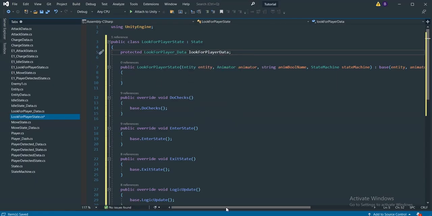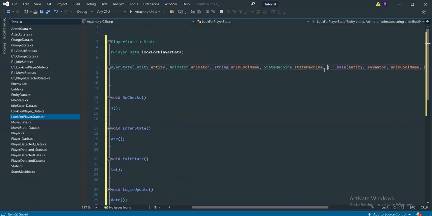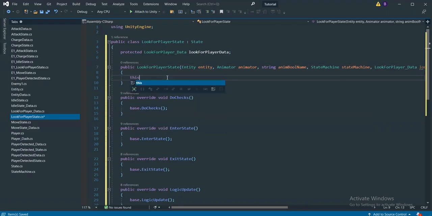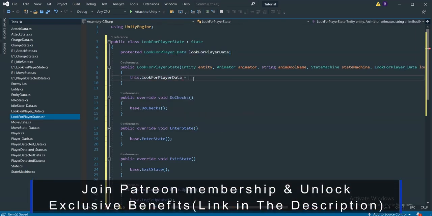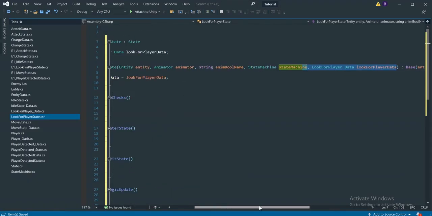And we need to put it inside the constructor. So we're gonna put it look for player data, just like that. And now we have to set this. So let's set this dot look for player data, means referencing this one. And now we're gonna set it equal to look for player data, which is referencing this look for player data that we created over here. We just put it inside our constructor.